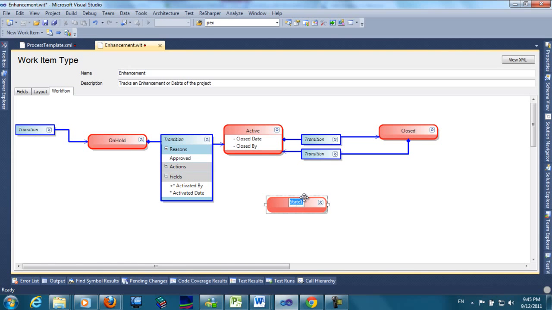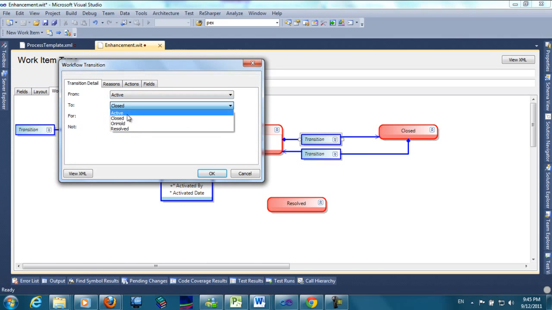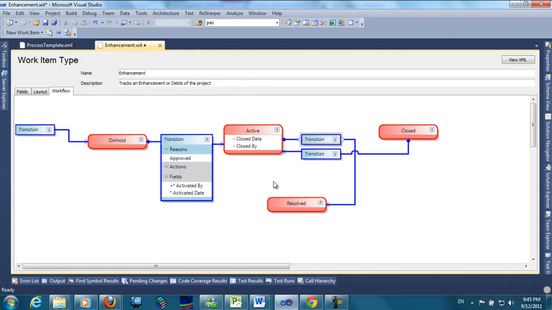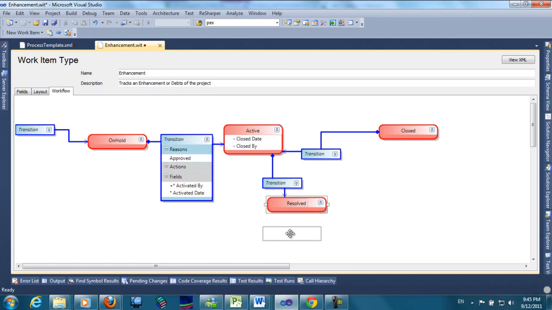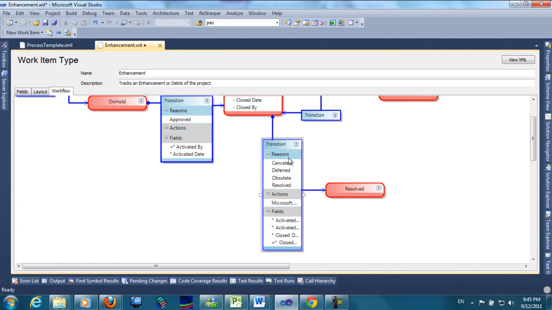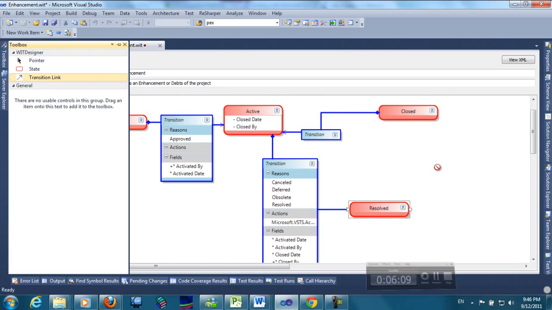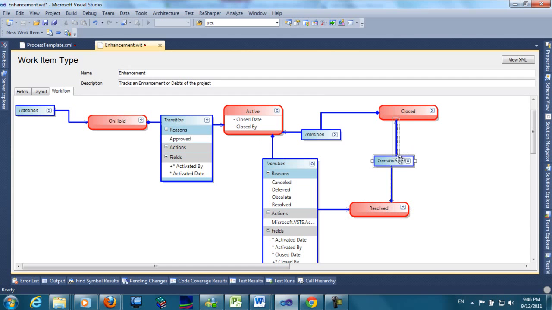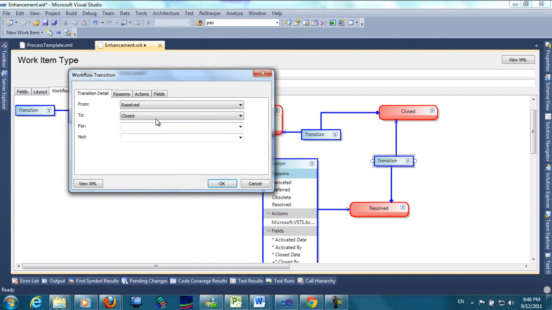The second state I will add is resolved for the enhancement work items. I will change from active to resolved. As you can see, this is a transition from active to resolved. I will also draw a transition from resolved to closed. As we know that reason is mandatory, so we'll add the reason as verified.